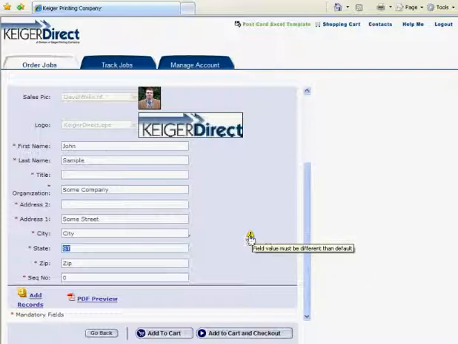Now you can see on city, we accidentally skipped city, and we can see that an exclamation point showed up over here saying that the field value must be different than the default. This is just a warning for the customer that they don't want city to print on their postcard. So if I leave it blank, it also shows that we don't want our address to have a city blank. So it's just kind of a safeguard for the customer saying you really need a city to print on the mailing panel.